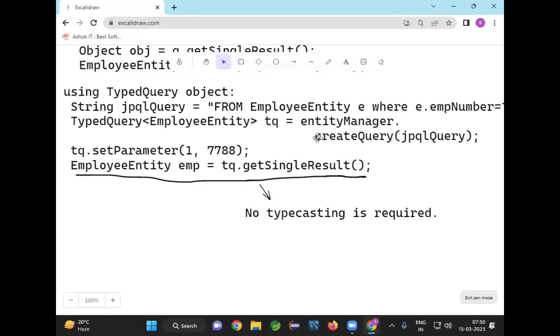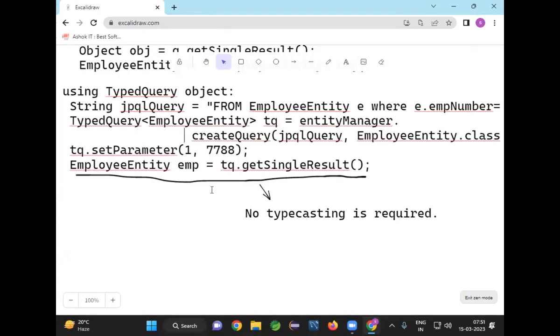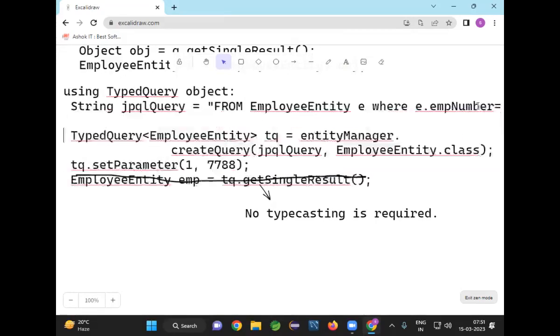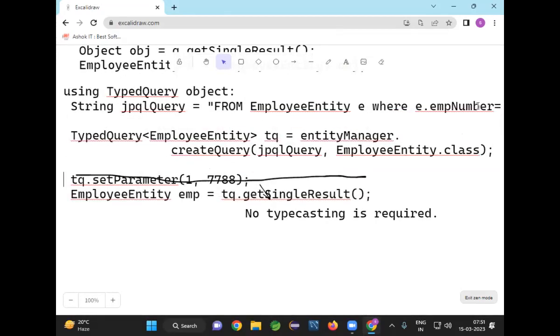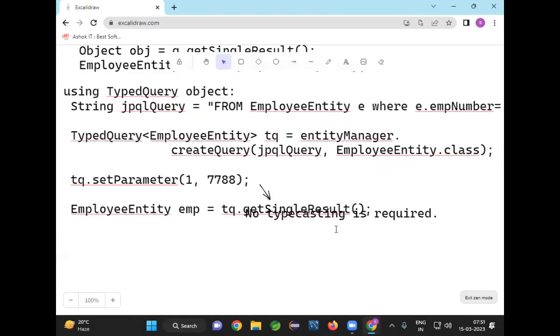But whenever we are calling the create query method, there is a small change here. I need to pass a second parameter: JPQL query comma employee entity dot class. This is called result type. Two parameters need to be passed to the create query method. Now we can see how I am calling the create query method. Go through the code, then you will understand.